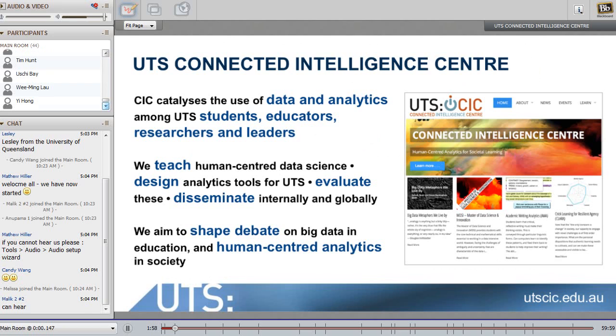A brief word about the Connected Intelligence Center. This is an innovation center at UTS to advance the use of data and analytics at the university. This was envisioned originally by our DVC for Education, Shirley Alexander, in partnership with our DVC research at the time, Attila Bronx, who's now our VC. And after university-wide consultation for several years on how the university should harness the data science revolution, CIC was launched in 2014.